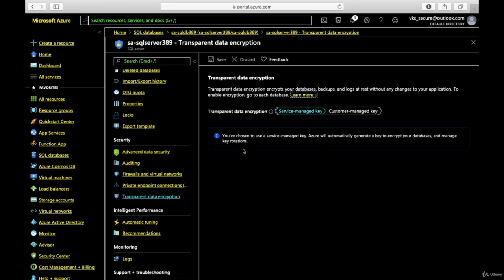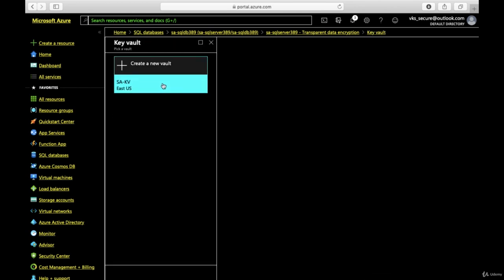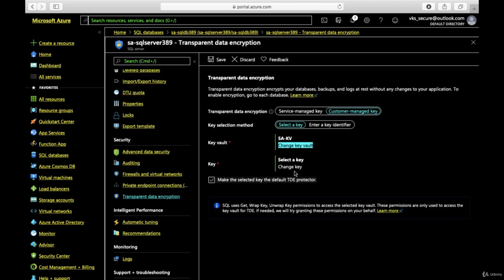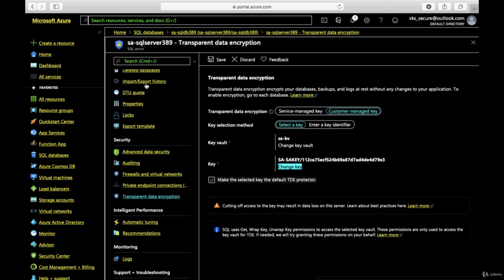So how can we use the customer managed key? We'll click on customer managed key. You can select the key vault if you have any. I have one key vault created in East US. There is one key, and we can use that particular key to encrypt the database. So you can make the key the default TDE protector.